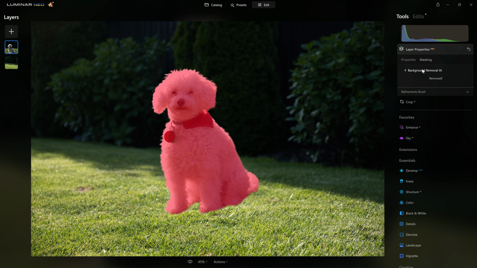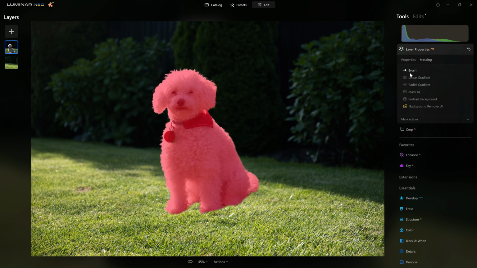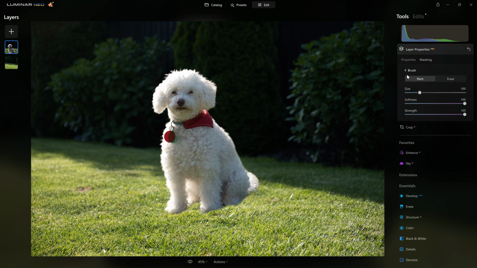But there's one thing that's not quite right about bringing these two layers together at the moment, and that is that we're missing our shadow. So there's no problem there because what we can do is actually combine the AI mask that background removal has created with any of the other masking options that we have available to us in Neo. So in this case, what I'm going to do is grab a brush and paint that shadow back in really quickly. Let's have a look. So we want to hop back out of the background removal AI tool and open up the traditional brush so that we can paint this shadow back in.